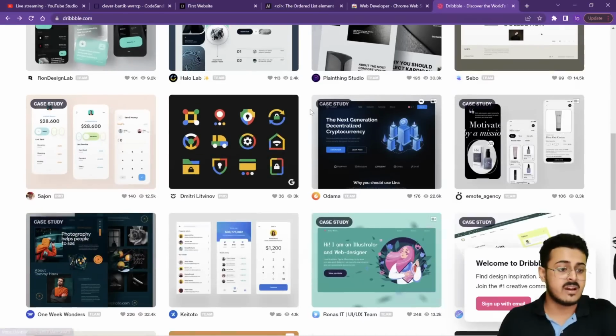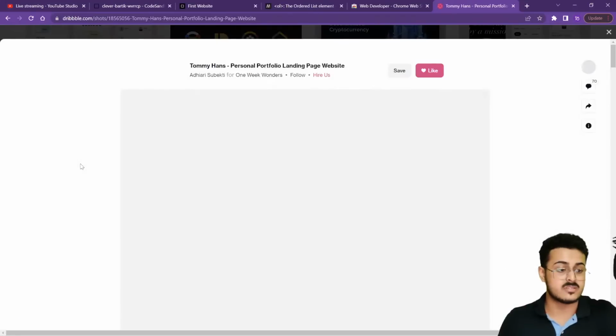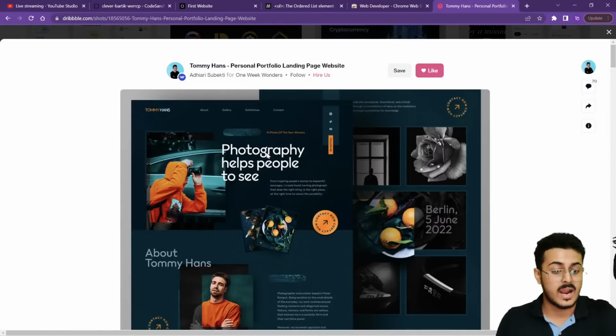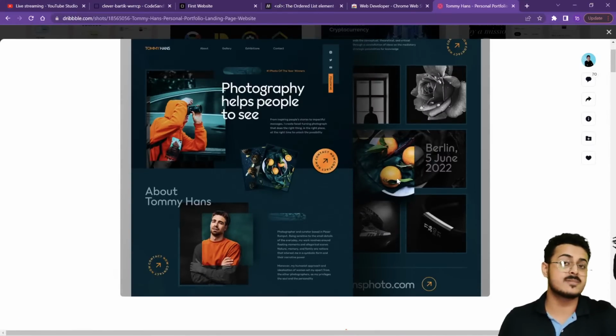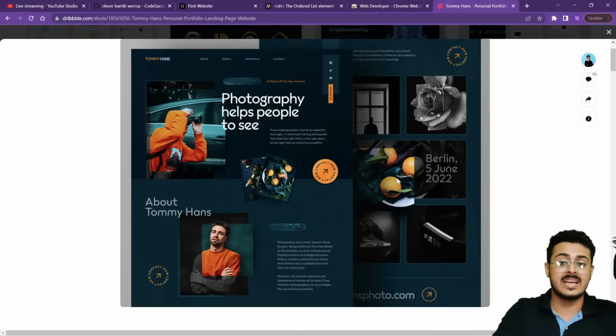Usually web developers are only provided with these mockups, and they have to look at these images and then recreate them using HTML, CSS and JavaScript.